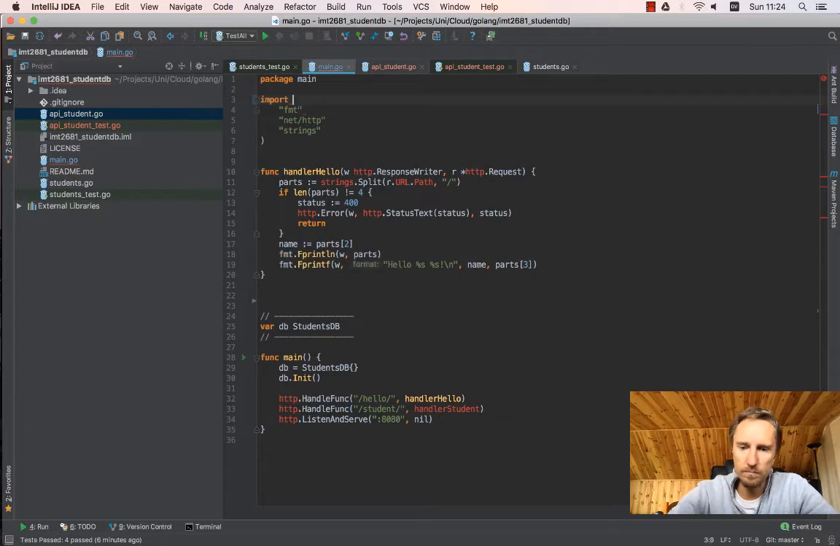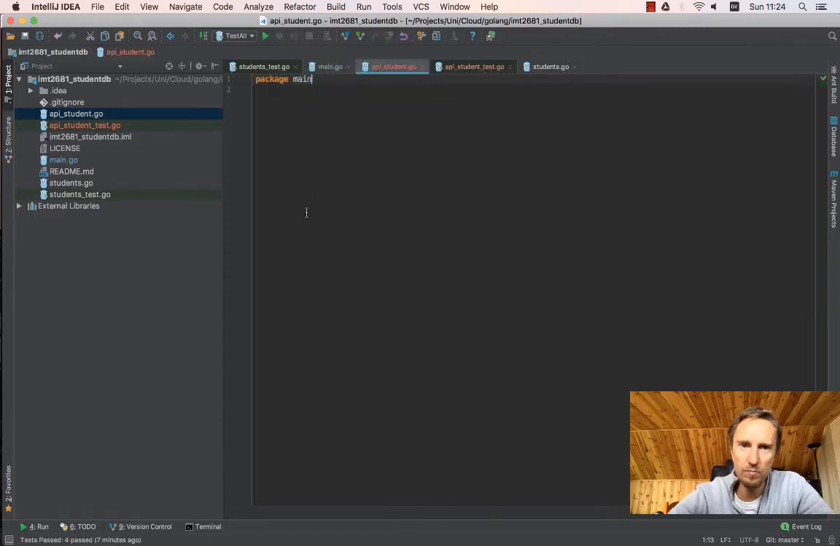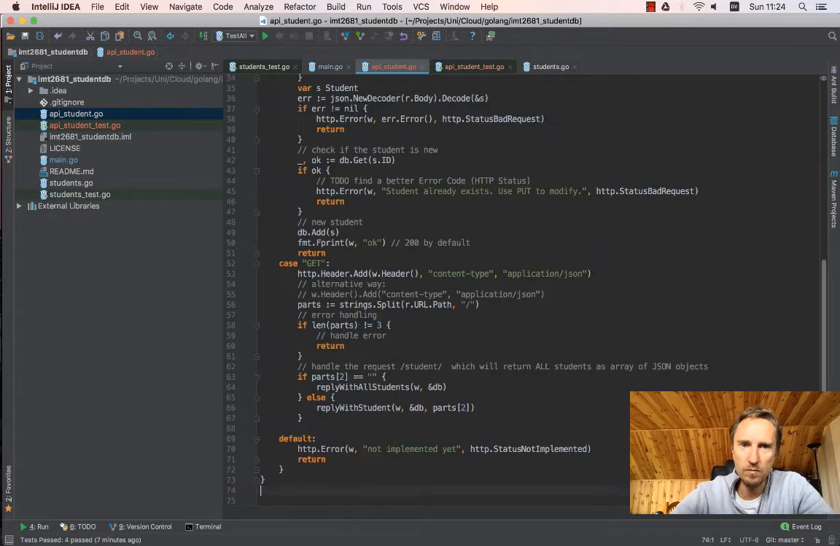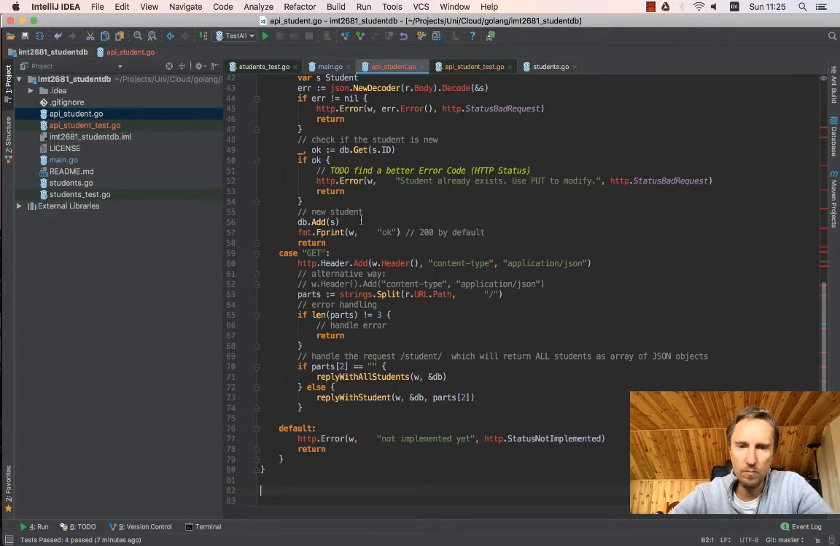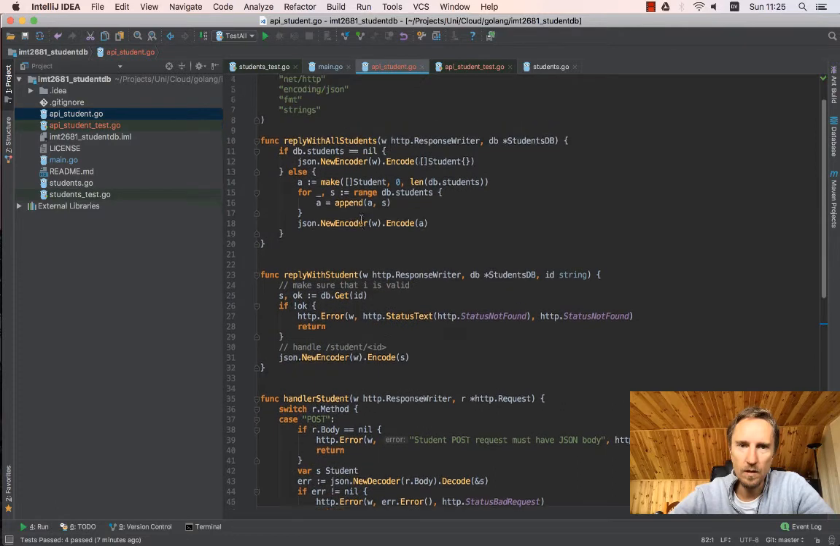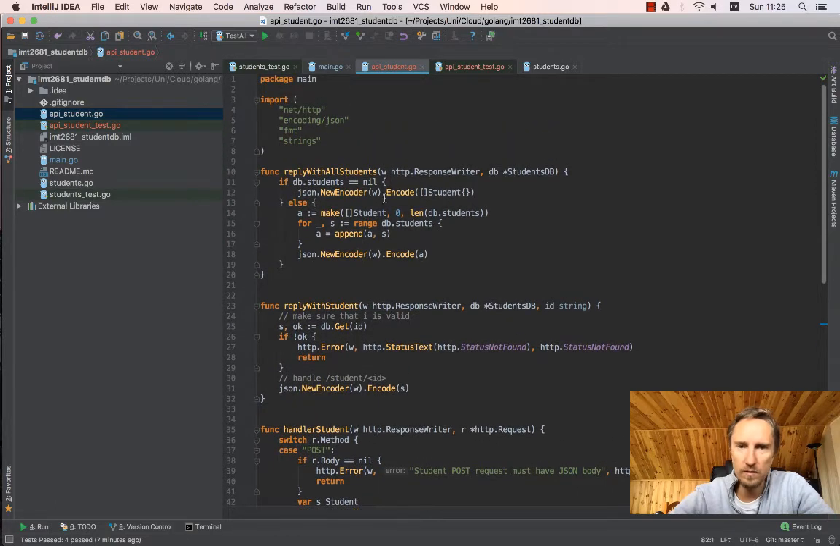So what's left is the handler for hello and our registrations with the server and initialization of the in-memory database, and we have it as a global variable here. So what we will do with the student API, for the rest we will just move it here. So those three functions will be moved here, and IntelliJ imports the necessary import automatically.